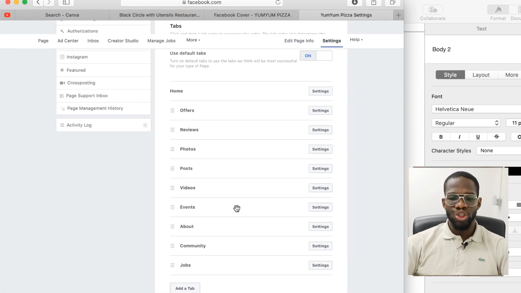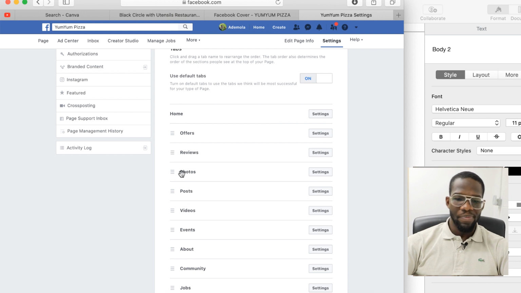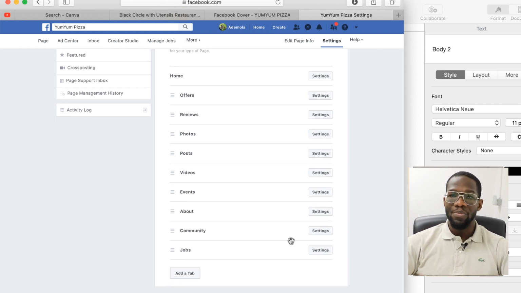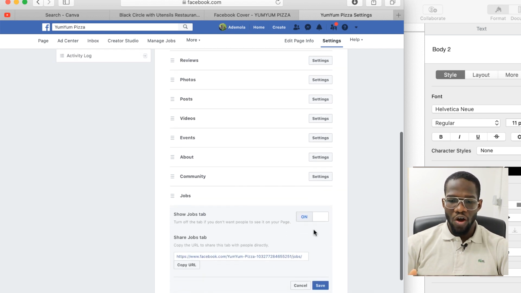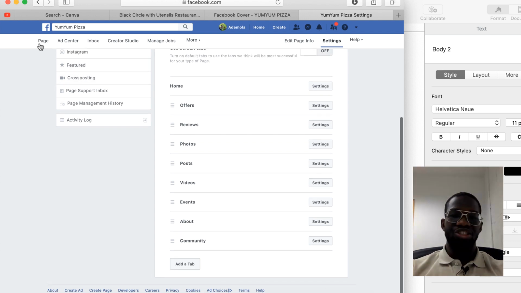And as you can see, there are so many different options here, like offers, reviews, photos, posts. There's so many options here. And the good thing is you can move this around depending on what's the most important to you. For example, right now, I don't think I will be looking for someone to hire. I can always go to settings and turn this off, so it's not showing on my page anymore when you go back to your pages here.